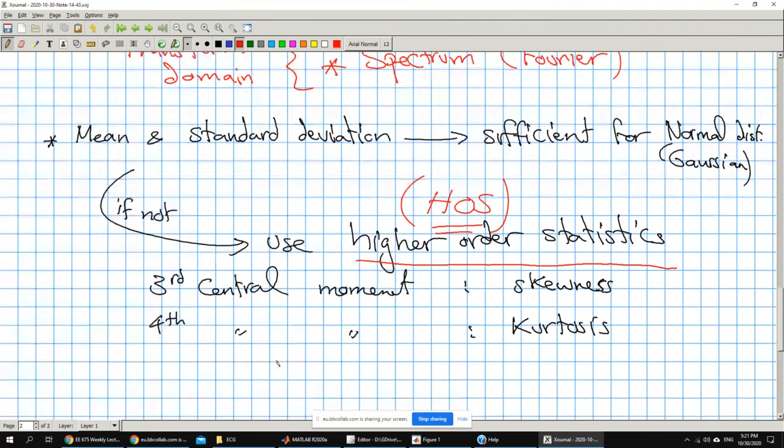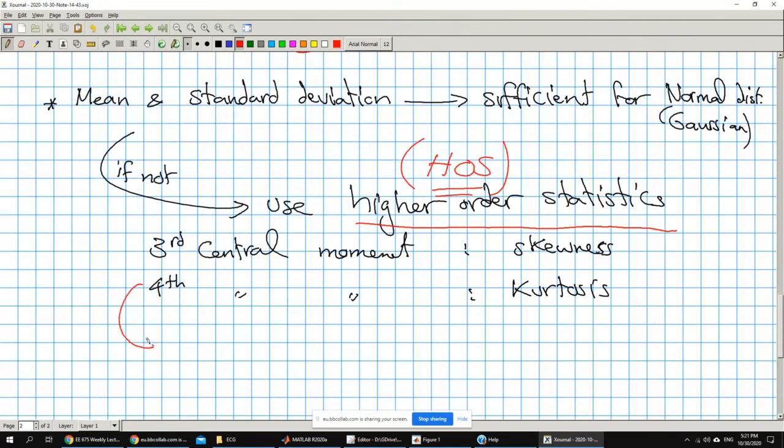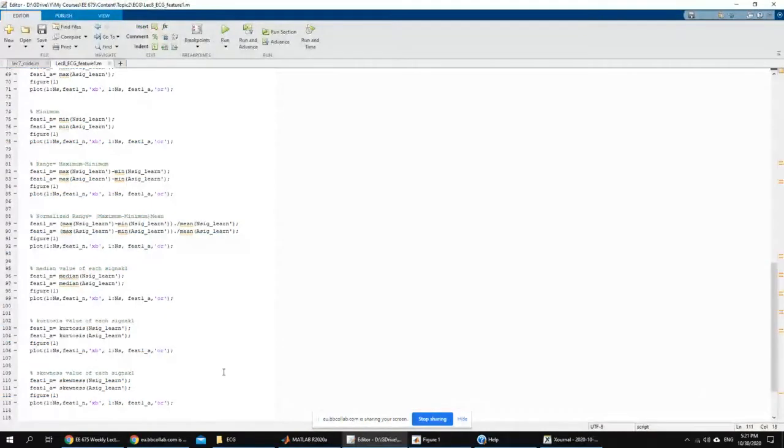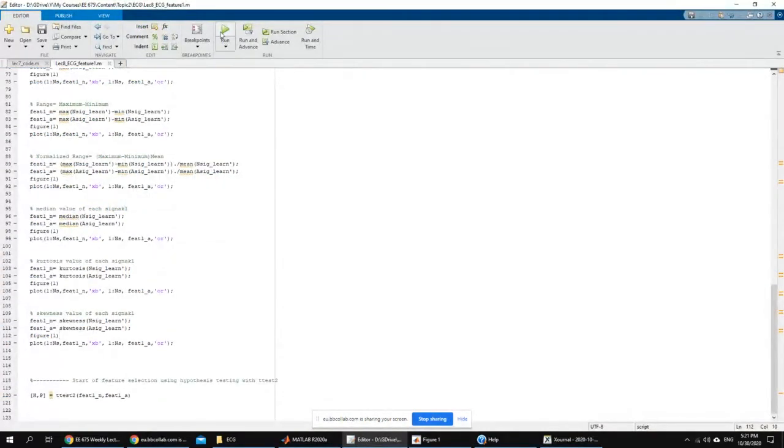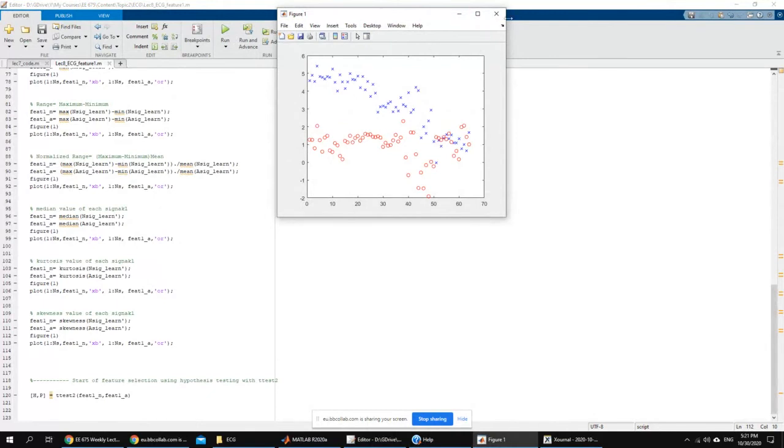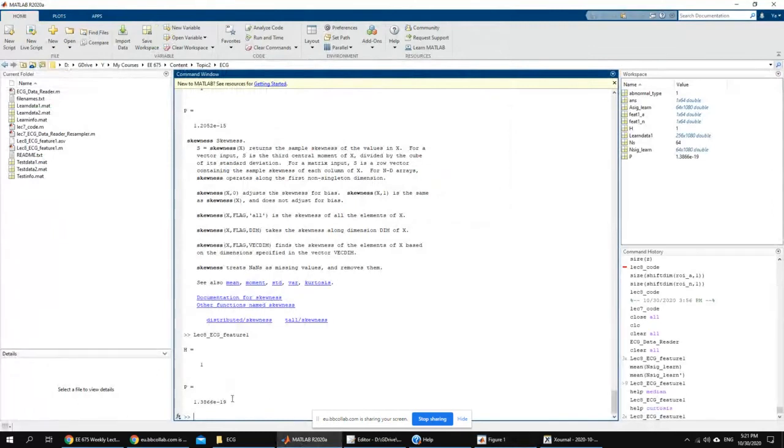So if you want to have any moment, basically use the function moment in MATLAB. We're going to try it now. Let's see the skewness. We already did that here. Let's see how it looks. Is that useful? Well, it seems useful. Most of the data are separate here, so it should be useful. Yes, it is useful.